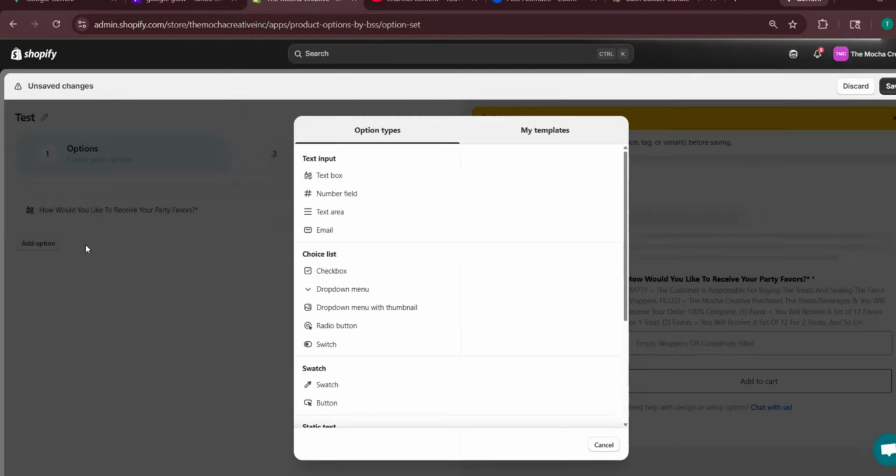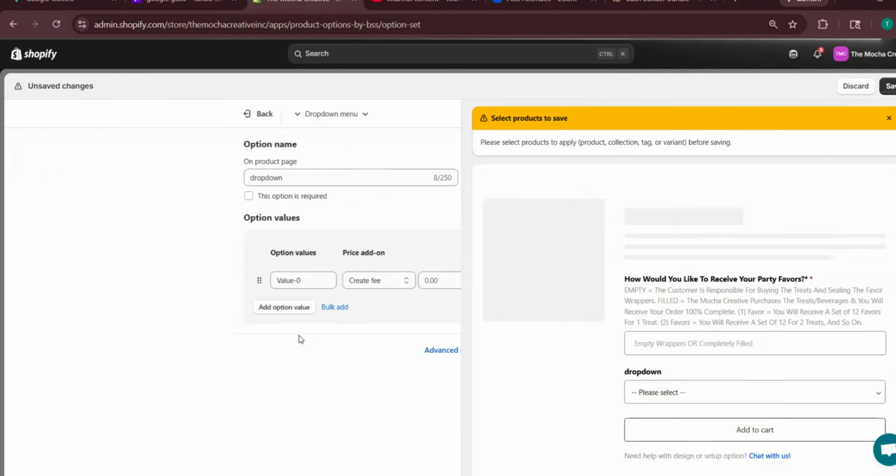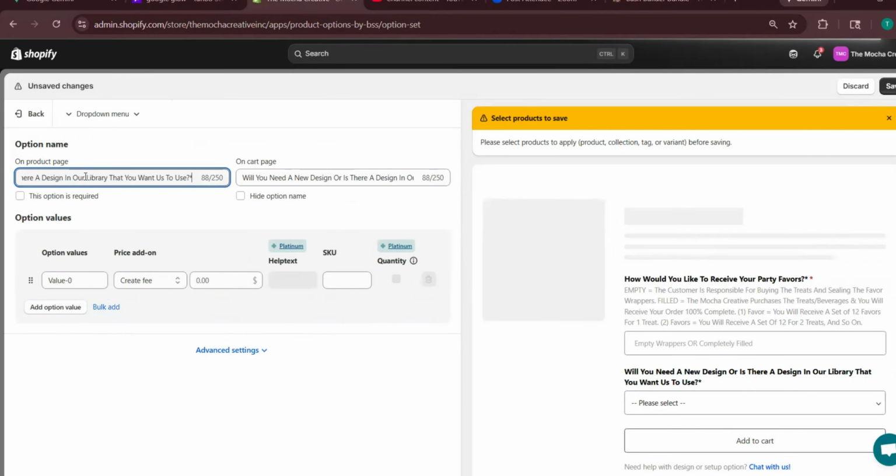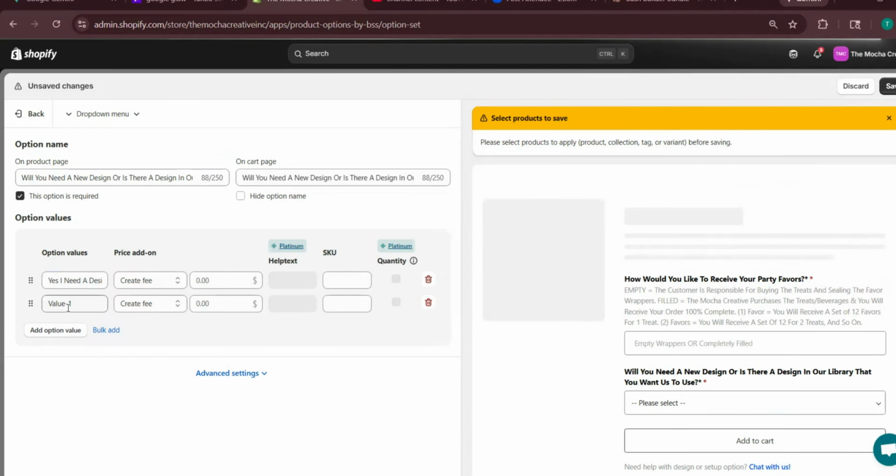On the paid plan, this is where this one is going to come into play. So I'm going to have a drop down on this one. And this is my question: Do you need a design done or did you see something in our library that piques your interest? Make this required and you can say, yes, I need a design. So this is what they're going to see. Add an option value. I will pick from your design library.